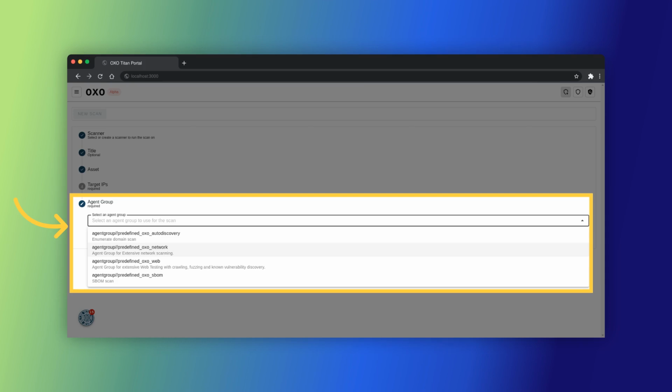Agent group. This is another required field. The drop-down lets you select the agent group that the scan will run on. Before jumping to the next step, let's first explain what is an agent group.